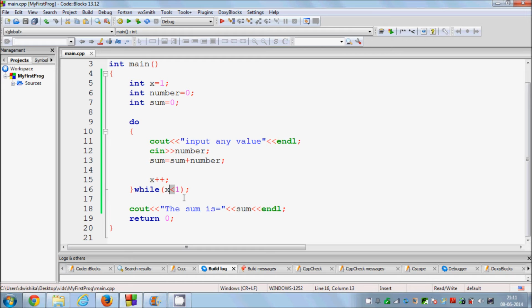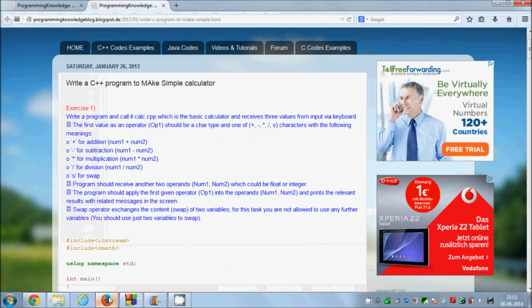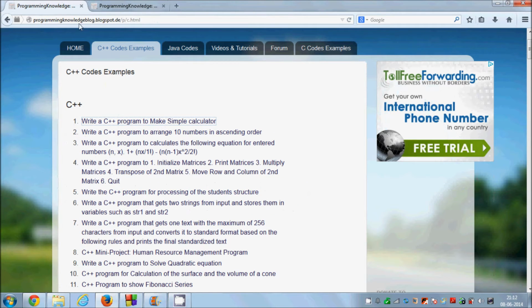So now the question you may ask is where we can use do while loop, because if the condition is false, why do we want to execute this code, right? So I will give you a very good example of do while loop. I think a year ago I have written a program using do while loop for the simple calculator. So in my blog, which is programming knowledge blog.blogspot.de, I will just post the link below this video.